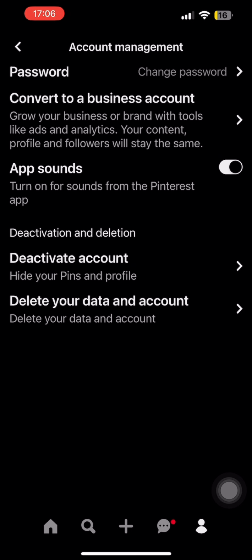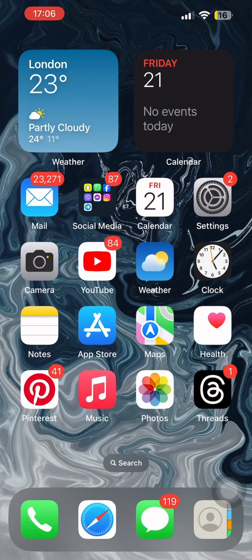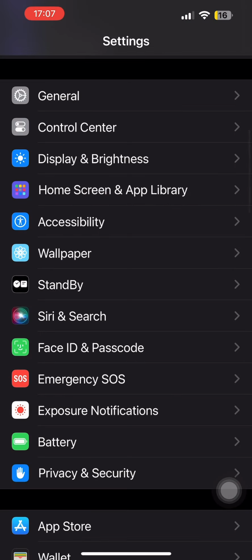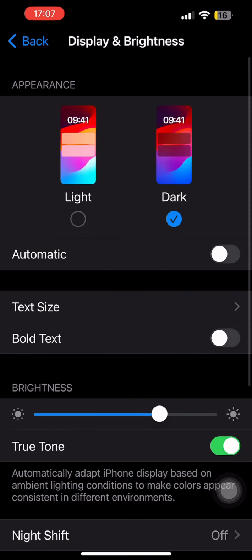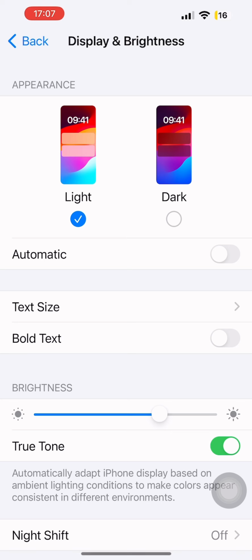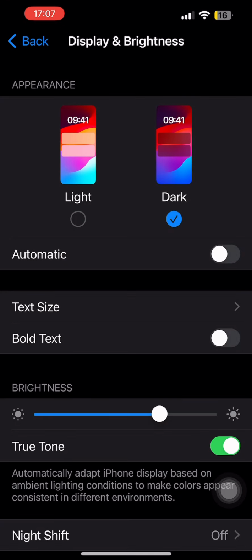Now, over here, you can see that there is no option to change the theme of Pinterest, unlike on other devices. So, if you are using an iPhone, what you can do is open Settings on your iPhone, then go to the Display and Brightness option. Now over here you can see Appearance. You can change it to light, and if you want dark theme, just tap on the option of dark.